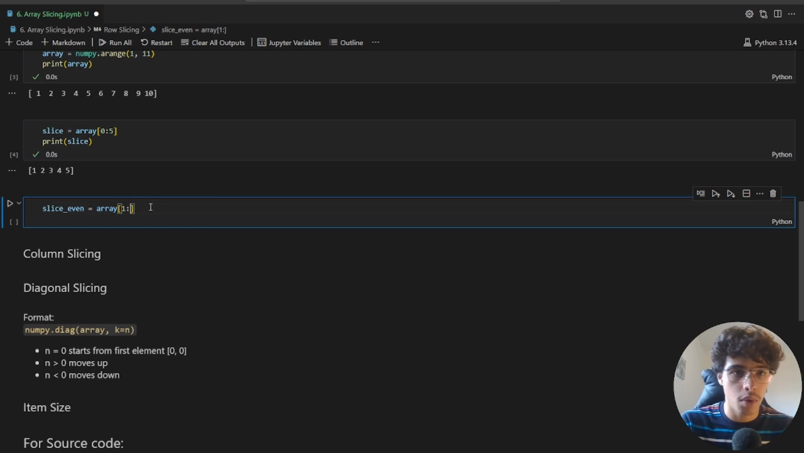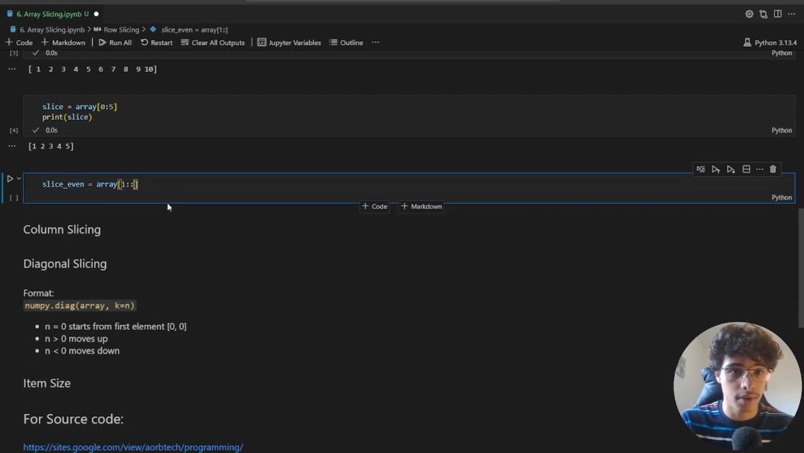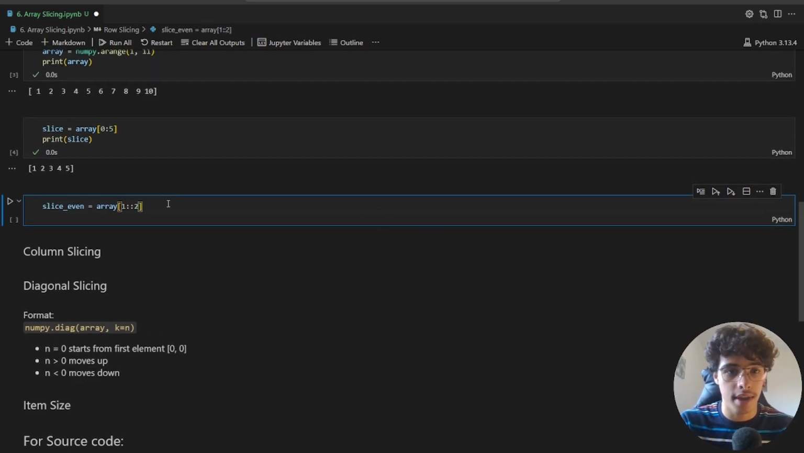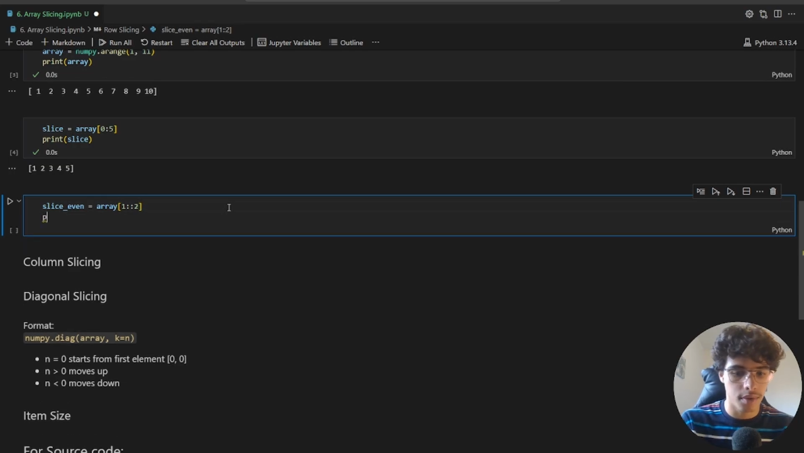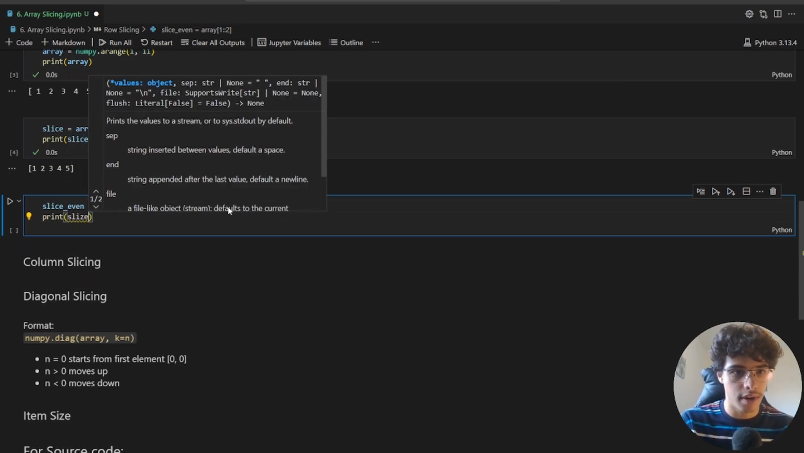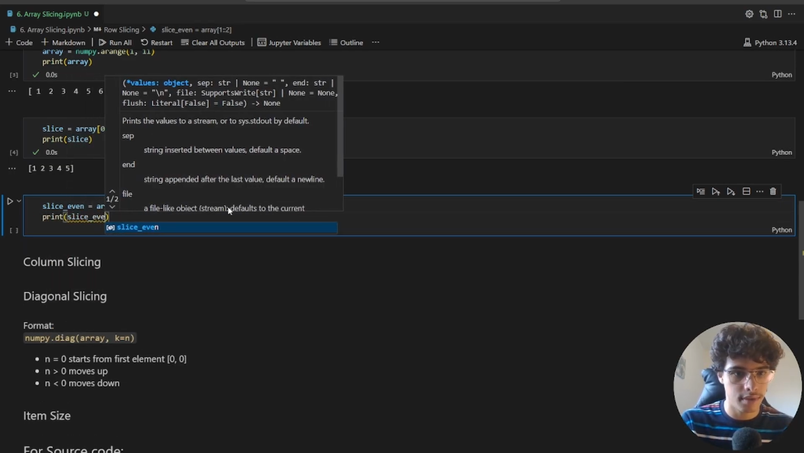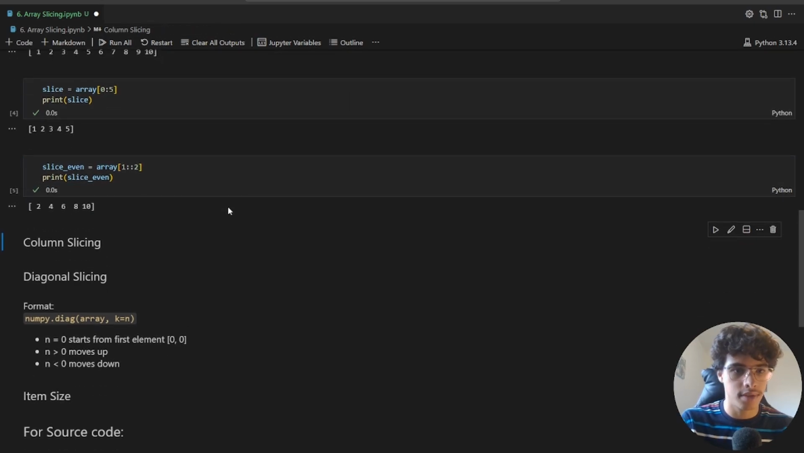Then, we don't want to have an end position. We want to access every element in the array. So we're going to skip this part and we're going to add another colon. Then, finally, we're going to use a step size of 2, so we skip every other element. And then, we're going to print our new variable, slice even. As you can see, it returns every even element in our array of 10 elements.